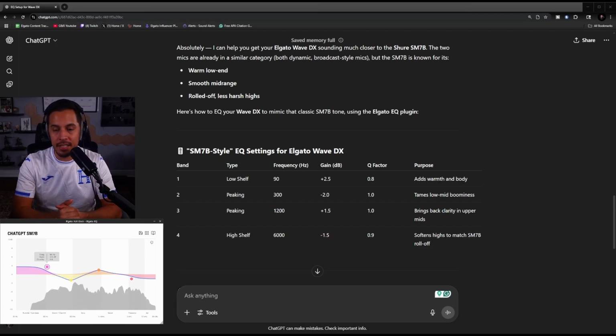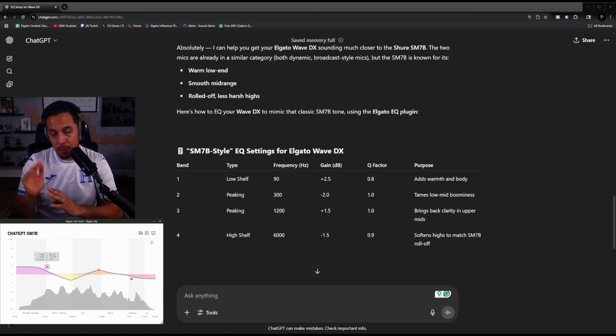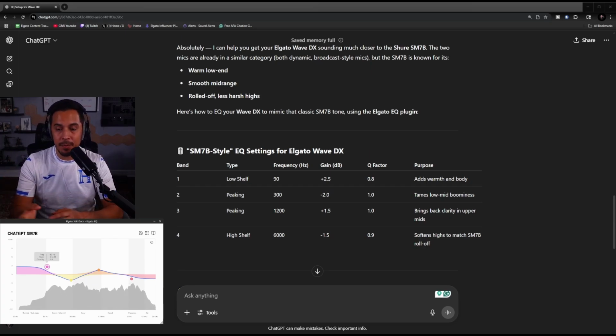The first adjustment is at the 90 hertz range. We added in a low shelf and increased that by 2.5 decibels. And the Q factor, we decreased that down to 0.8. And what it supposedly does is that it adds warmth and body to my voice. The second adjustment in the 300 hertz range, we decreased that by 2 decibels. So we're at -2 dB. And we left the Q factor at 1 as it is by default. And supposedly what this does is that it tames the low mid boominess.